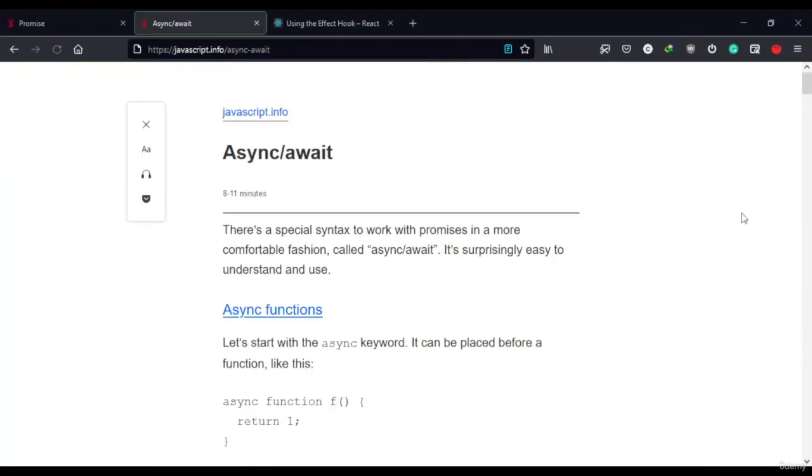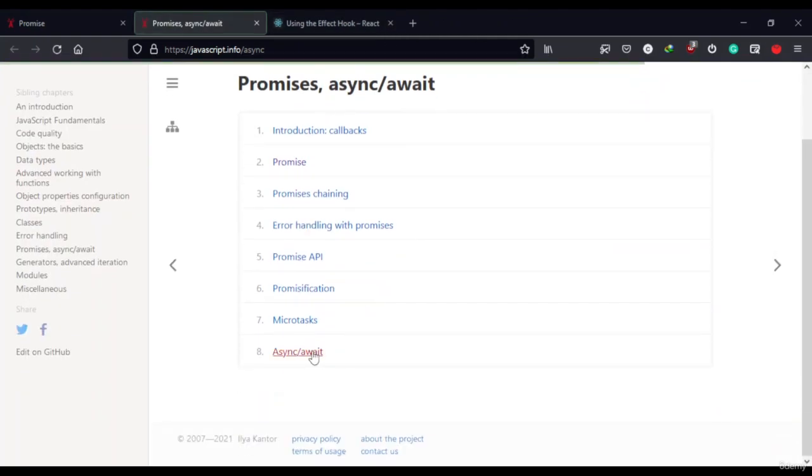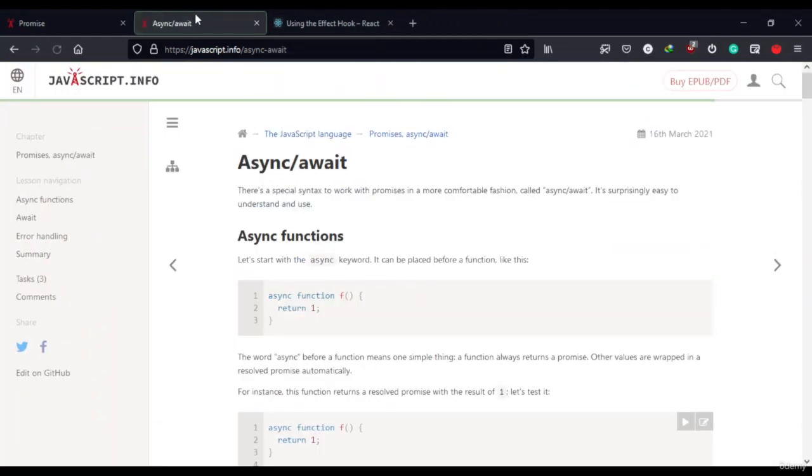Okay, so now let me tell you about async and await, and for that we need to go to promises, and then we'll go to async and await. This is the documentation for async and await. So let me just tell you what it is. There's a special syntax to work with promises in a more comfortable fashion called async and await.